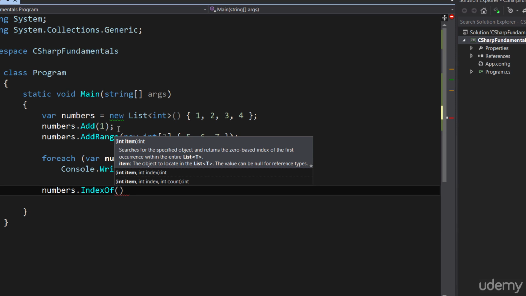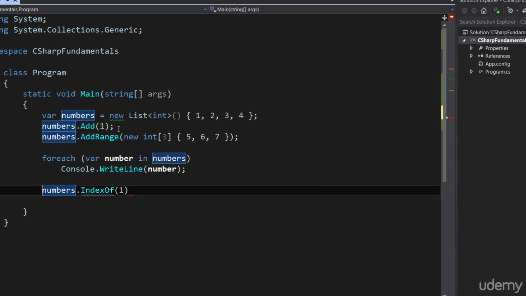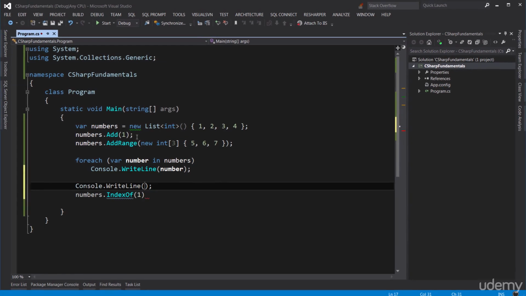And the third overload of this method specifies the number of objects to include in the search. The first overload is what you would be using most of the time. So let's see what's the index of 1. I'm going to display it on the console. Let me add a label here. So index of 1.